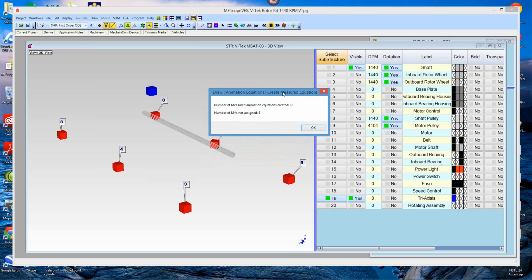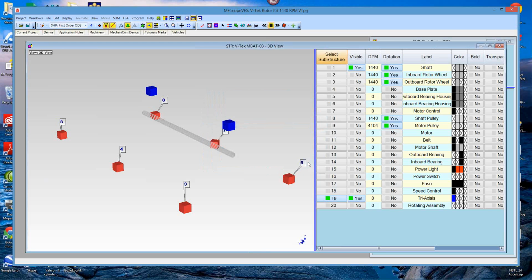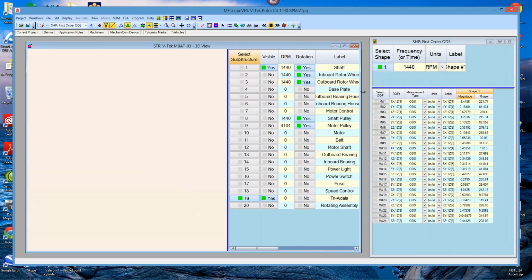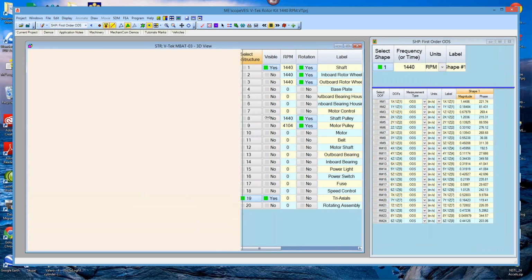Okay, it only created 18 and left out 6. Why? It didn't get 1 through 6. Let me go look at my data and see why that might have happened. Not a reason why, for sure.